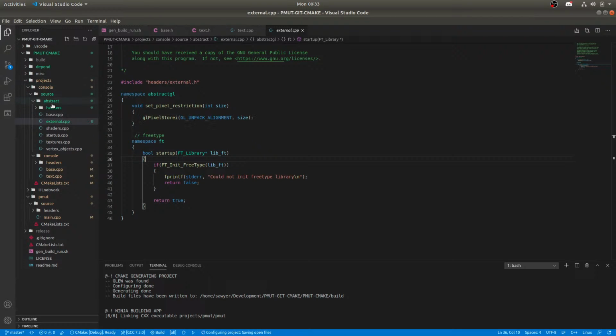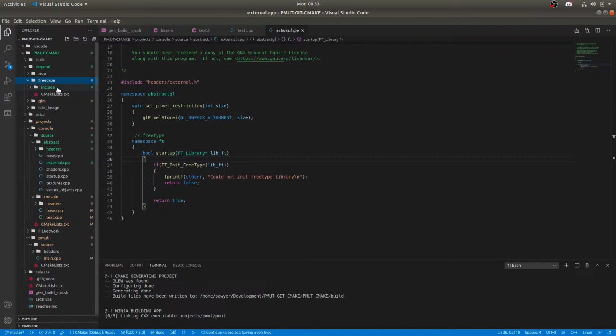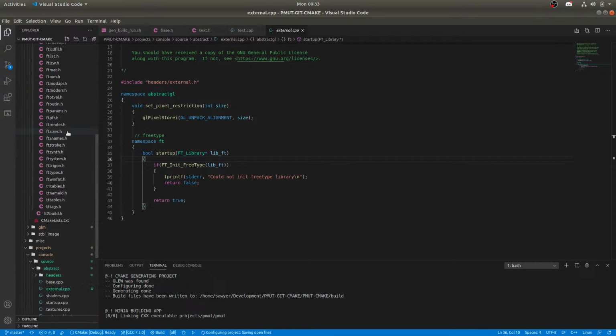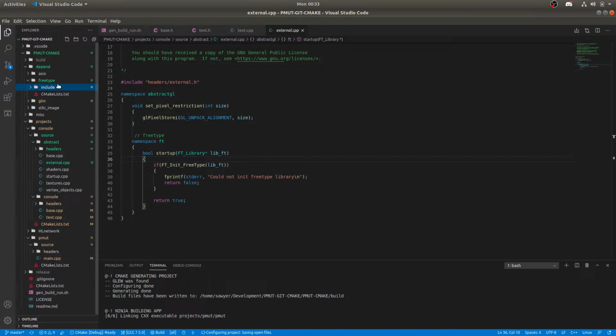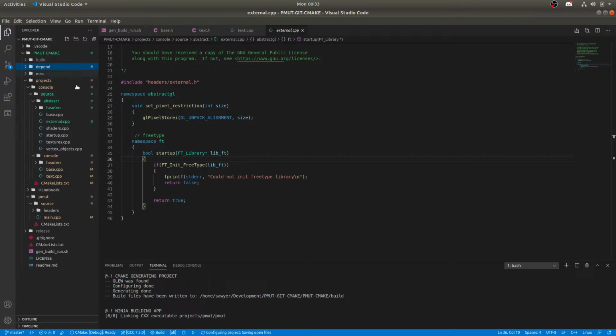Because for anyone that knows, if I come over to depend, FreeType is a massive library. Like, that's not even all of them. It is humongous. Alright.